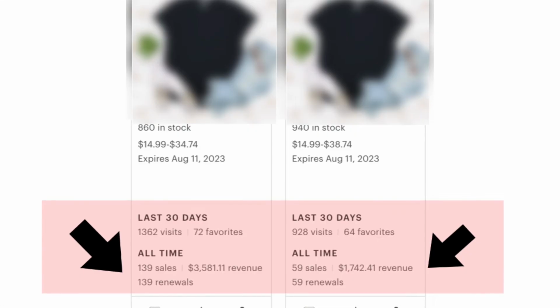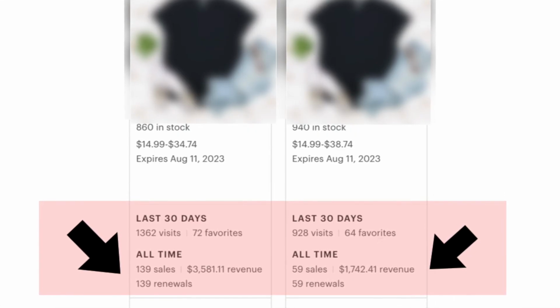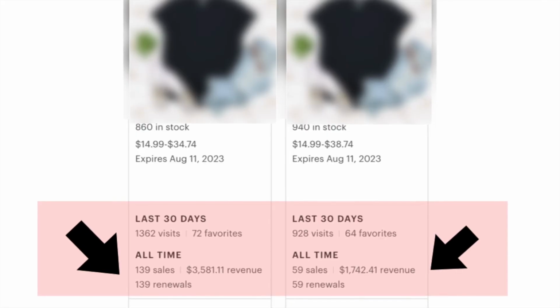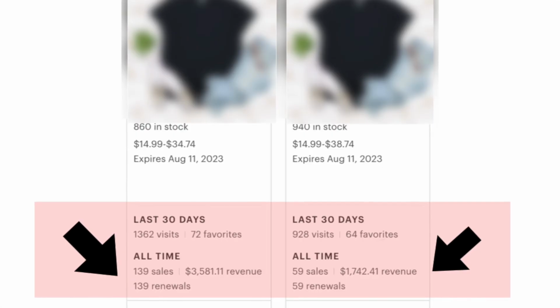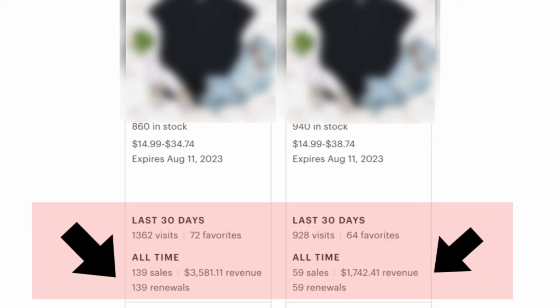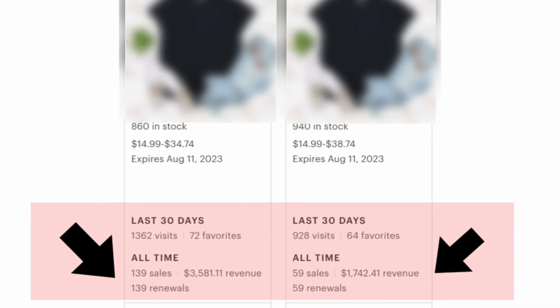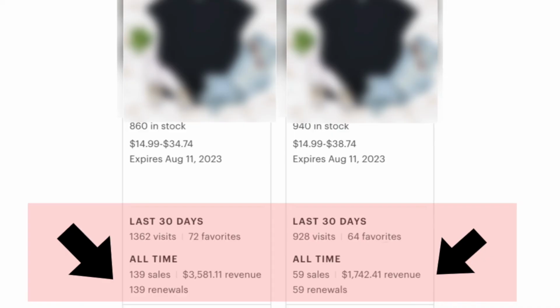On the right, this item is still doing really well. It's got 928 visits. It was really interesting as I kept looking at this side by side as the numbers were growing. And now the one on the second side, the one that was at regular pricing, is catching up a little bit. It's got 59 sales, $1,742 revenue. But the one on the left caught first, and now it's selling at pretty much regular pricing.